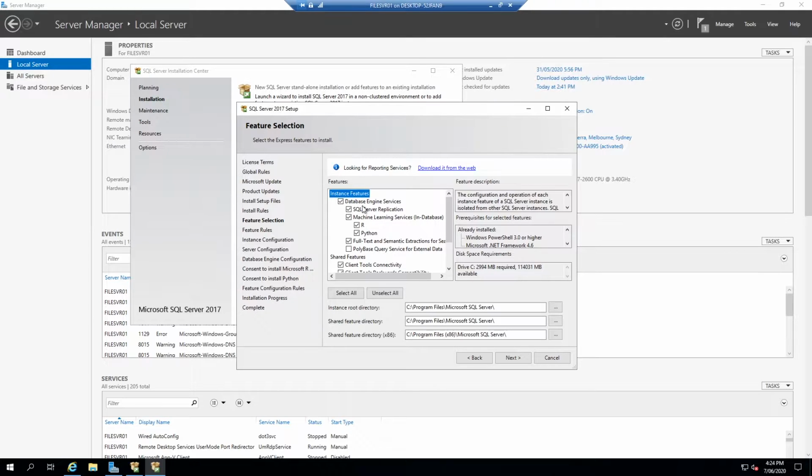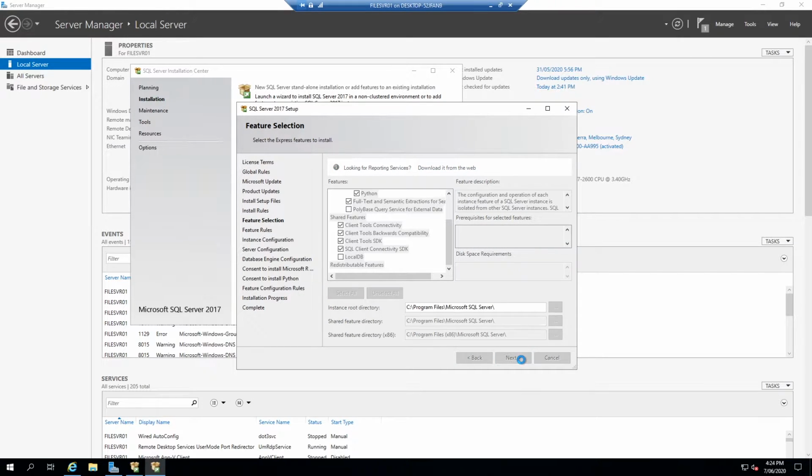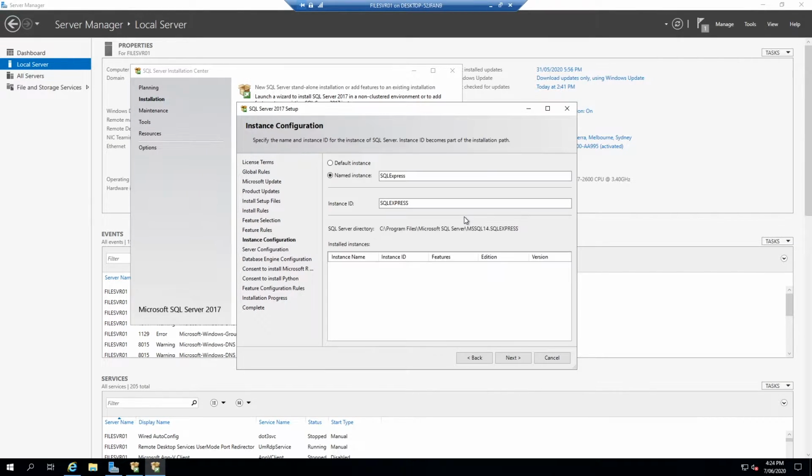If we go next, you can now pick the different features that you want. By standard, you get SQL and some other stuff. You can add in more if you want to, or if it's needed. Hit next. Then you can give it the default instance or a named instance. We're just going to call it the default instance. If you want to give it a custom name, you can. And we hit next. It also tells you what directory it's going to put this SQL server in.